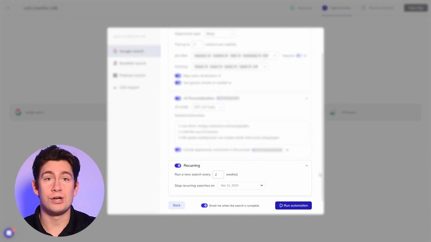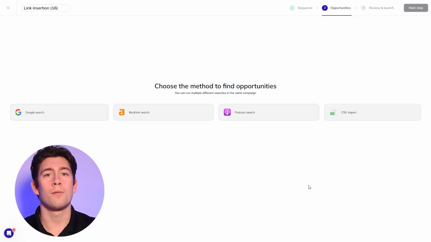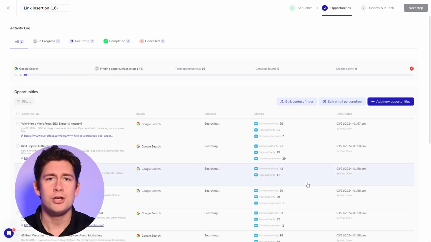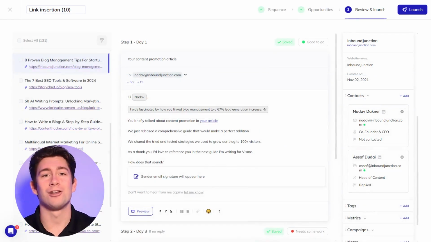This will automatically rerun the search every couple of weeks, topping off your campaign with fresh opportunities on autopilot. Speaking of autopilot, once you click the Run Automation, results will start popping up on your screen in real time. You don't need to wait for the entire search to be completed. Respona will send you an email once the automation is done. When you're ready, you can move to the final step, review and launch.